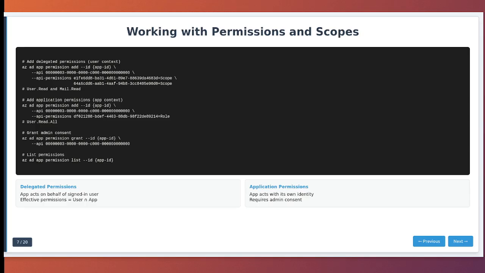Application permissions are completely different. These are used when your application acts as itself, with no user context. This is typically for background services or daemon applications. With user.read.all as an application permission, your app can read any user's profile in the directory. This is obviously very powerful, which is why application permissions always require admin consent.